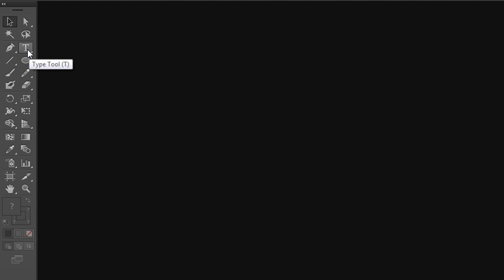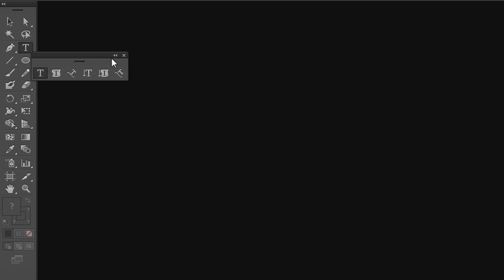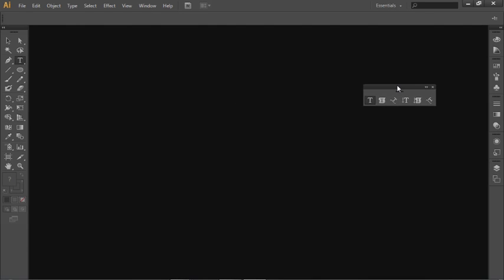So for instance, with our Type tool, if we click and hold on the Type tool itself, we see a flyout menu with all the different type options. In addition, this little button off to the side will allow you to tear off that menu as a floating panel, which you can position anywhere in your workspace. When you're finished working with the floating panel, just click the X button, and the panel will go back into the toolbar.